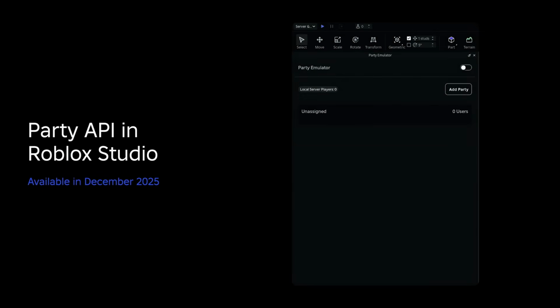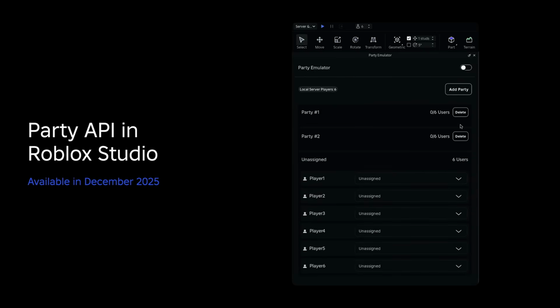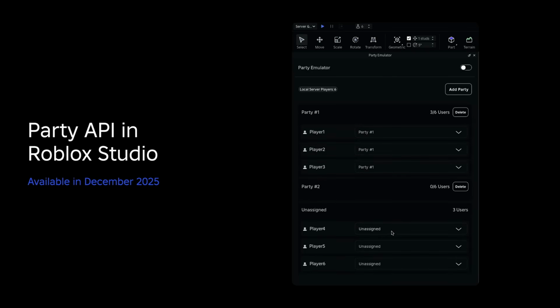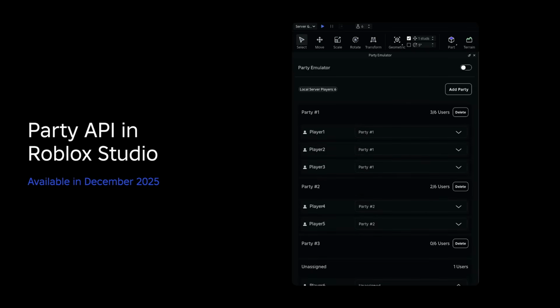We know building party systems can be hard, right? That's why later this year, we are bringing Roblox Studio support for Party API directly. With Studio support, you will be able to assign players into parties, test visuals and scripts, and even mock test party members. So here is a glimpse of what Studio support will look like. And for those of you here today, you can try a preview version at our booth and start experimenting yourself.